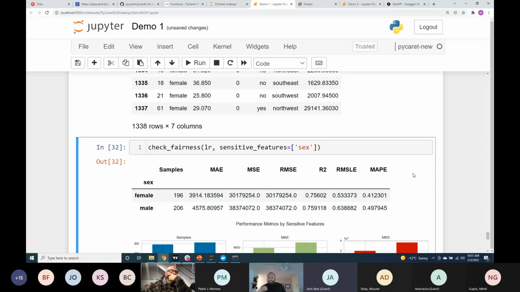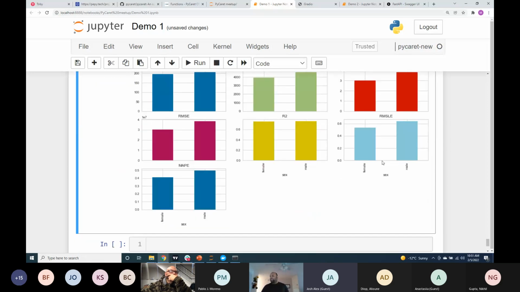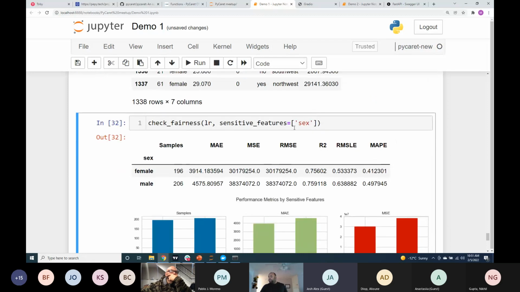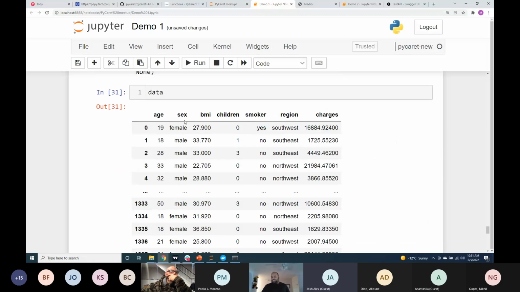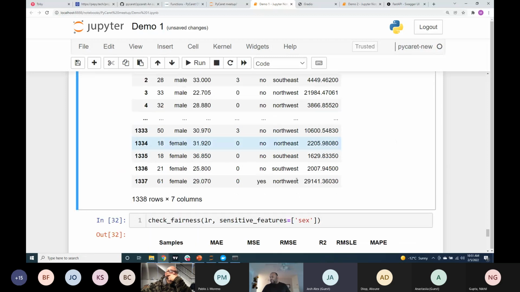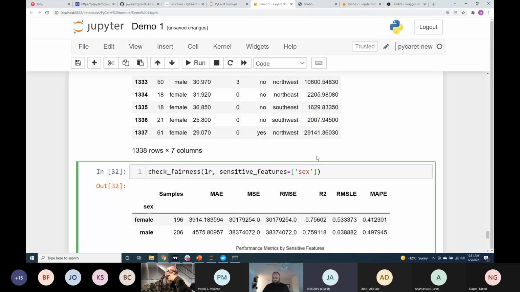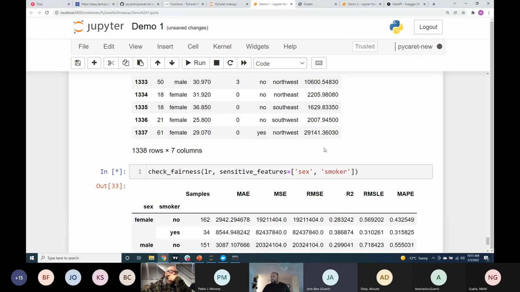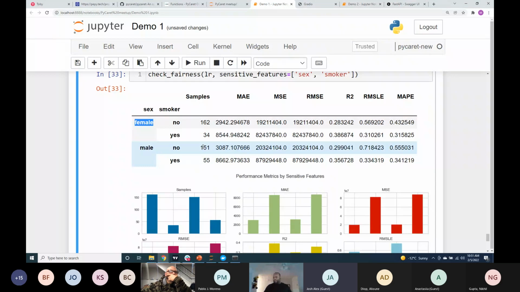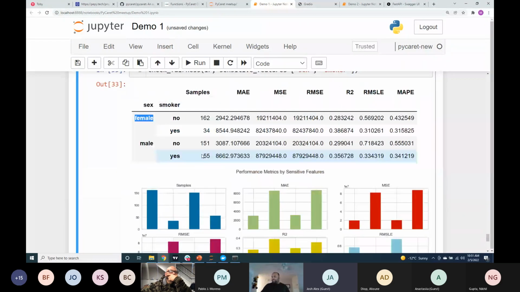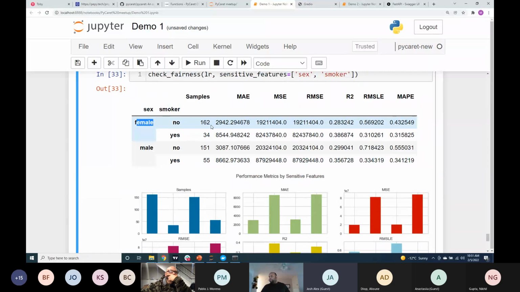If you have a custom metric, for example you're doing churn and you have a metric called profit, that would be here as well. The graphs here are just the visual representation of that. A really cool thing you can do here is combine the features. I'm just checking sex, but maybe I want to do sex and smoker. Now you would have a multi-index data frame, and so is your graph. So now you can see female not smoking error rate is $2,900, male not smoking error rate is $3,000, more or less.